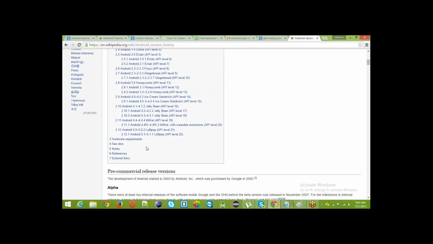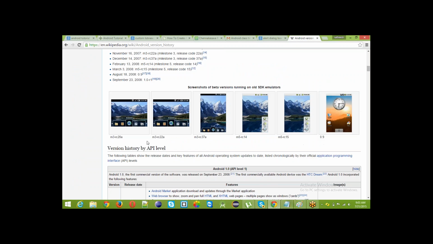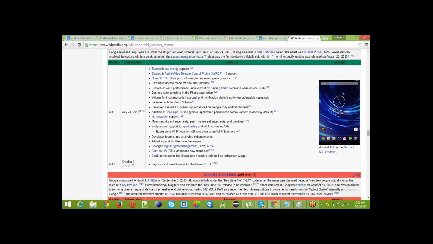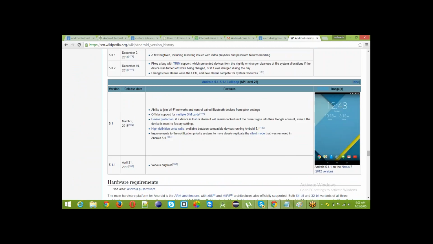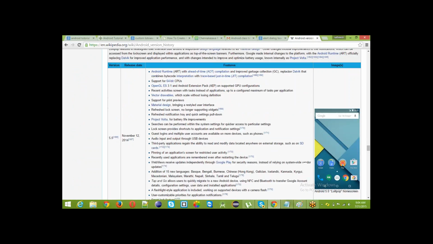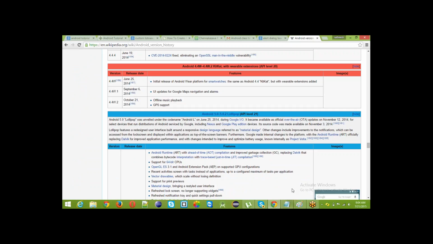Finally we have the version 5.1.1. This is the latest version, which was released on April 21st, 2015. Before that there was version 5.1, and they added some minor, micro changes, so they built it again. The release version is 5.1.1. Okay, this is versioning.